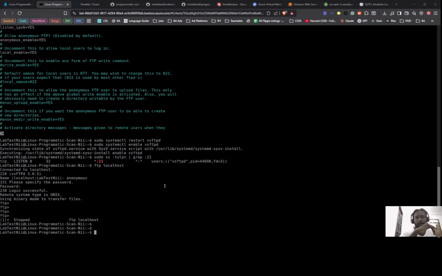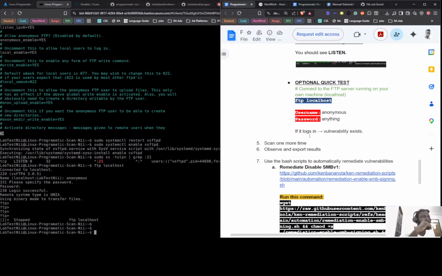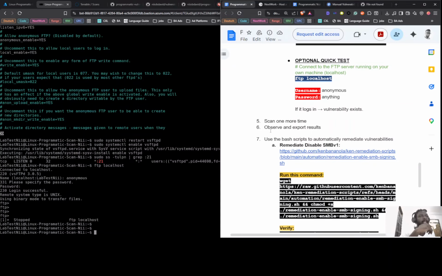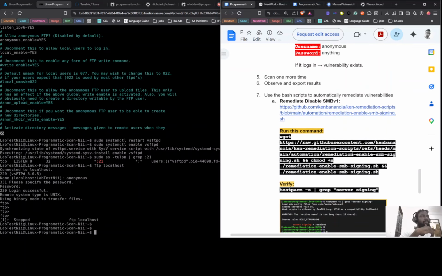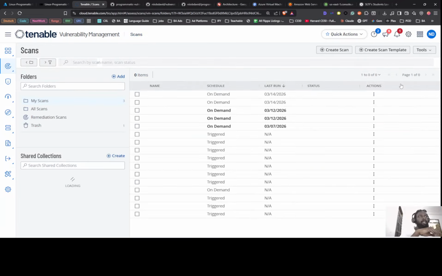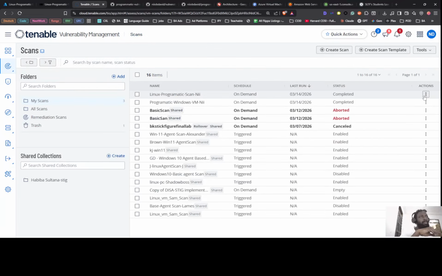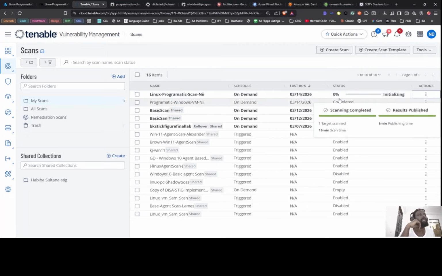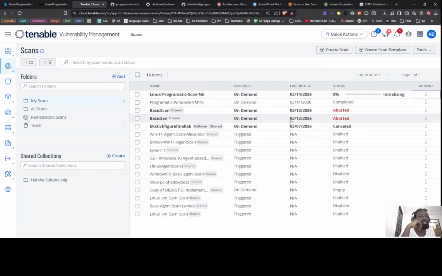All right. So what's next? Now we're going to run the scan again, and we'll observe more vulnerabilities, and then we'll come back to remediate them with the command. So let's go back to Tenable, go back to scans, and we'll rerun this programmatic scan launch. I'll come back in about 30 minutes because I'm sure this time it has a lot more things to scan, and we'll check how far it goes.